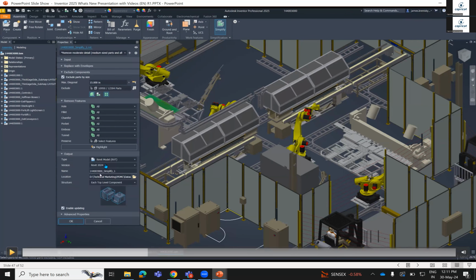No, directly I can select like it has to be exported to Revit 2024. Okay. Between different software versions and collaborative efforts within the design teams.